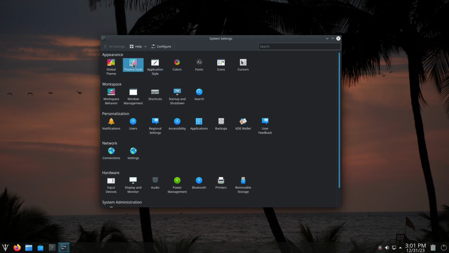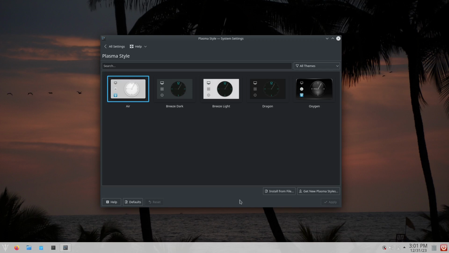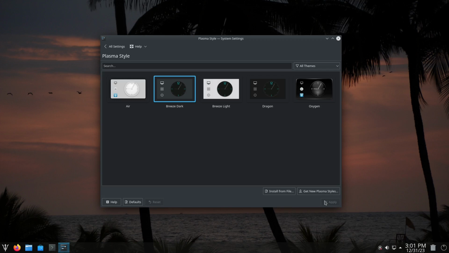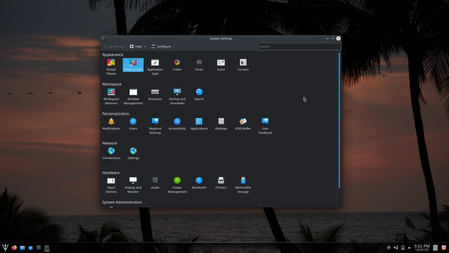And if you wanted to change the plasma style, you can do it all here. So right now it's set to Breeze Dark. So let's say if I wanted to change it to Air, it'll pretty much change the panel. Back to Breeze Dark, Dragon, and Oxygen. I'll leave it on Oxygen because it's a style that I'm used to and I like. But you can also change the application style, color, fonts, icons, and cursors.